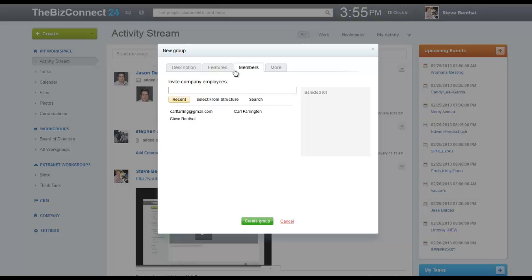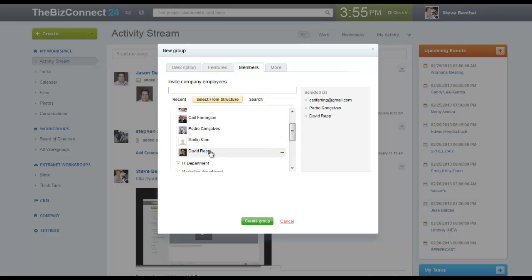Members, we can begin to invite people, and we have a few different ways we can do this, as you've seen in other instances before. People that we've recently had interaction with, we can invite them that way. We can invite from our company structure, if that is set up. Invite a few people. We can also do it through a search. If we begin to type a person's first name, they'll jump up and you can select them that way as well. So we'll invite these members to the group.